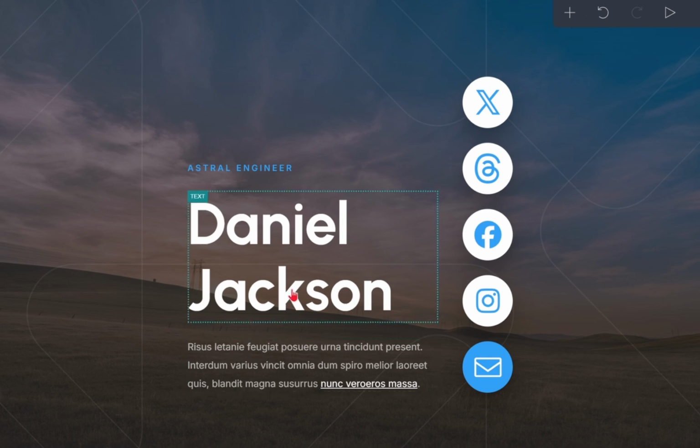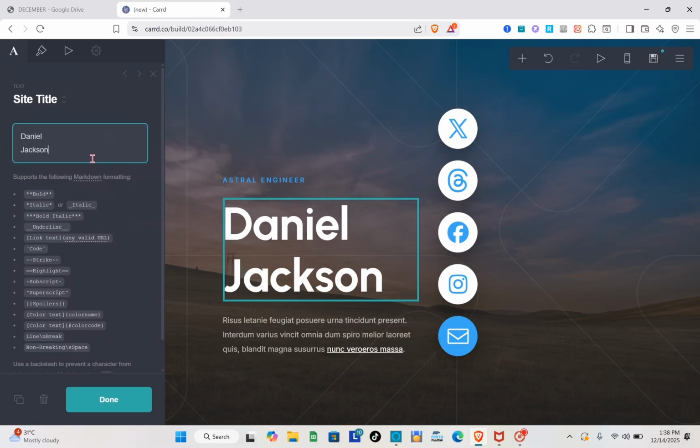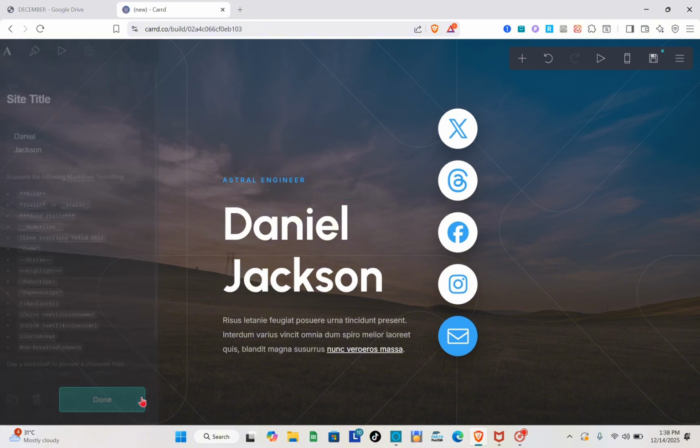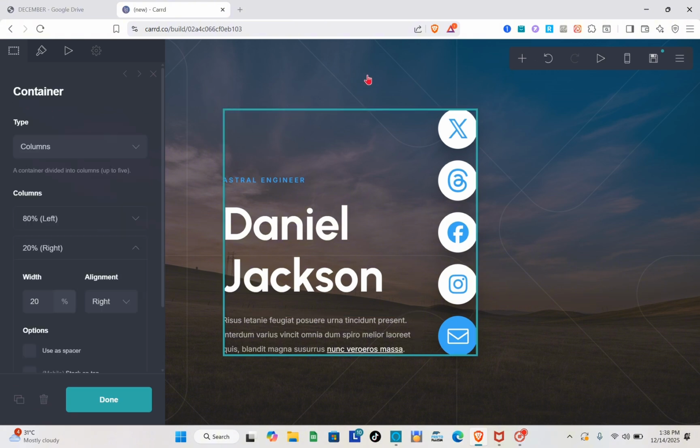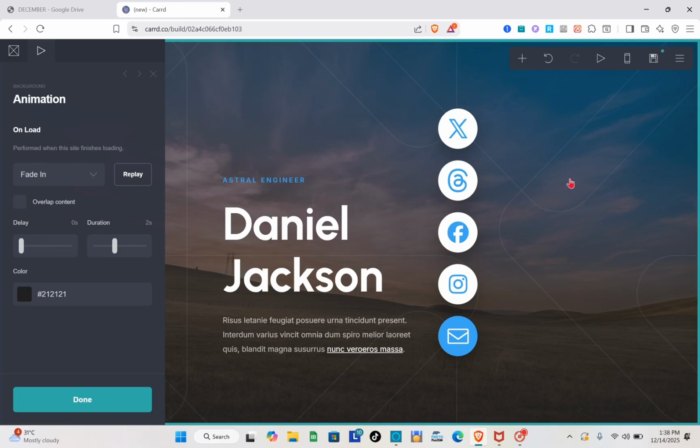And of course, you just have to tap on this one so that you can add here your own name. Okay, and then for your bio or the description of this website, so you just have to go here and then add your own description. Okay, so you can add animation for each item that you have here.